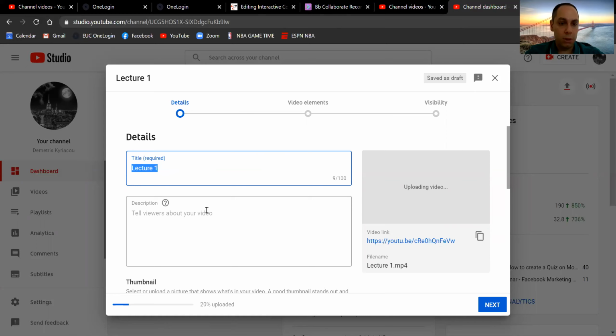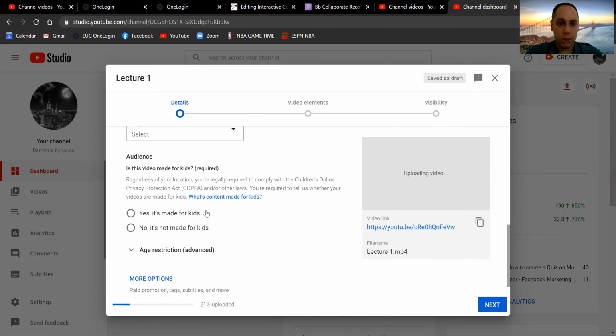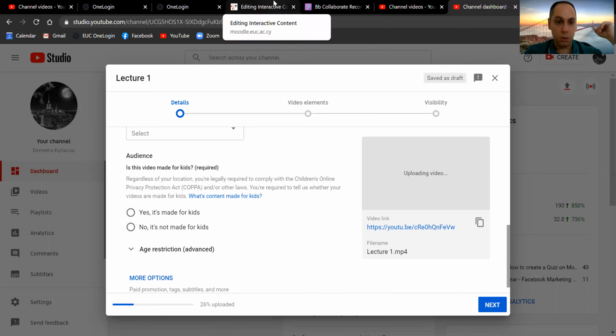So once you upload it on YouTube Studio, you can fill up this information if you want. These are not compulsory. There are two important settings that you need to take into account. By the way, you can see it's been uploaded, the same way it's been uploaded on Moodle.